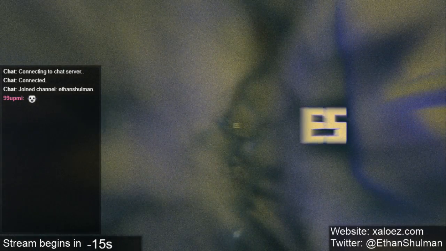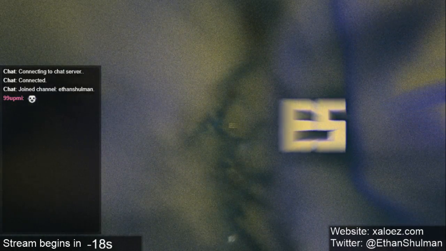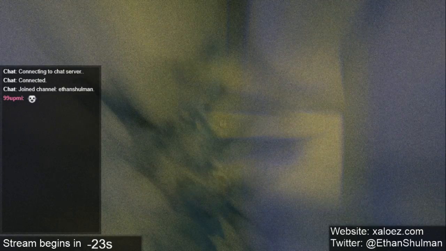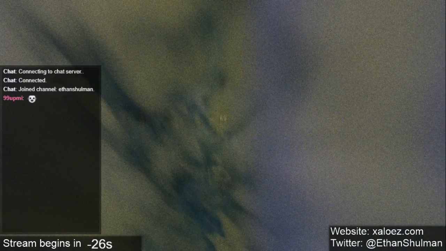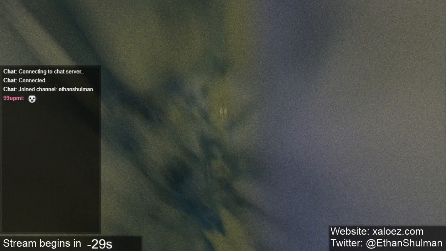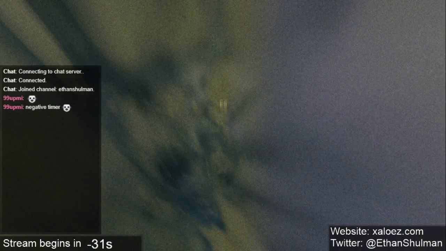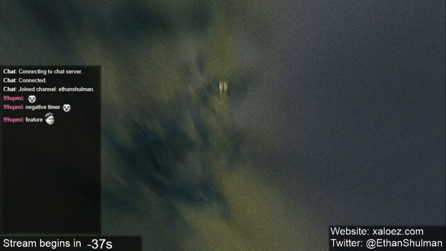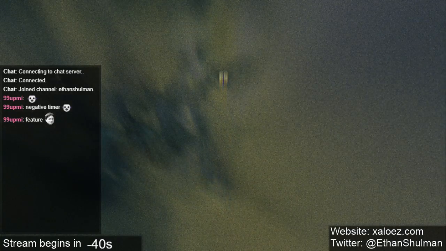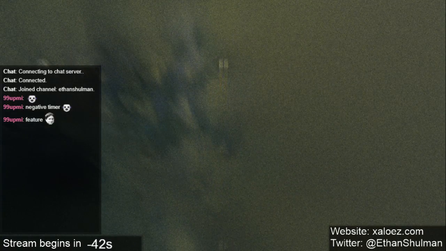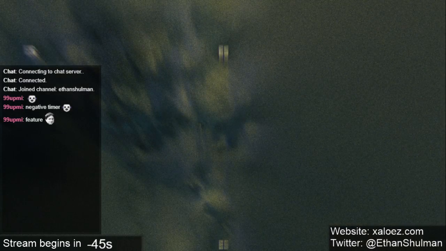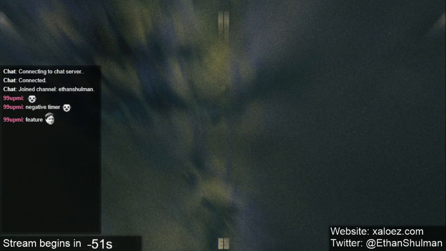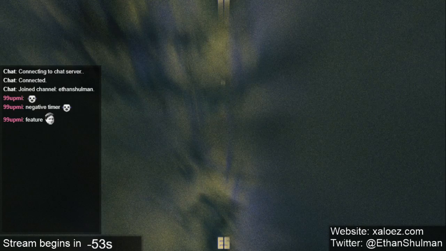Hold on, I'm just checking out if there's any more info on the blue screen crash. Yeah, negative timer. Previous shutdown was unexpected. Okay, so there's an internal error with VirtualBox. I think that's what's crashing it.